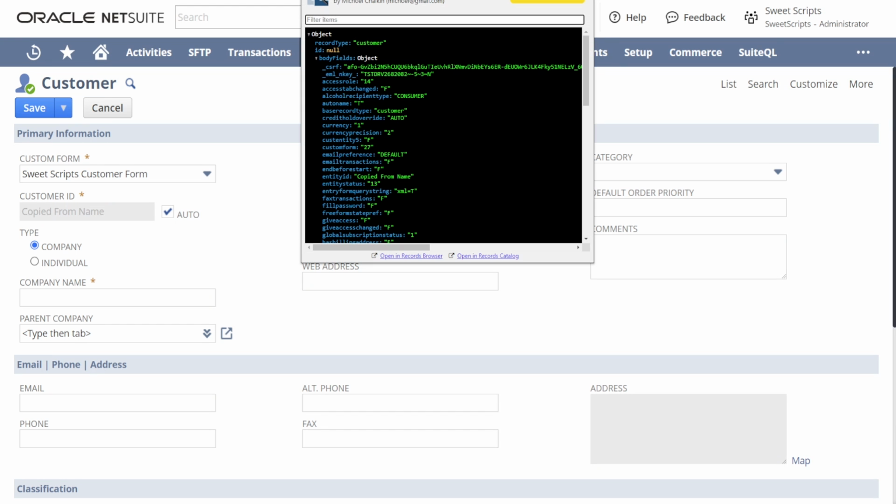If I just go back to my NetSuite account, on this customer page, I have a plugin called NetSuite Field Explorer. In this plugin, I can see the base record type is customer. So that is the reason I have passed the string as customer.